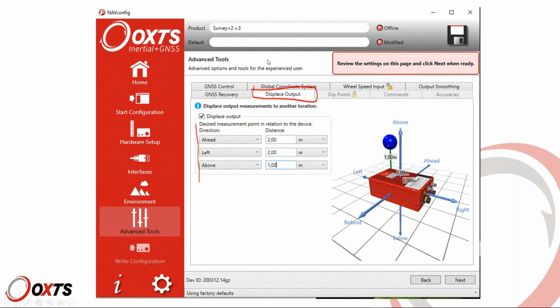So by processing the data a few times, changing the displacement output every time, you can have the data in a number of different points, if that is what you need. So for example, in the position of a number of sensors, if you have them.